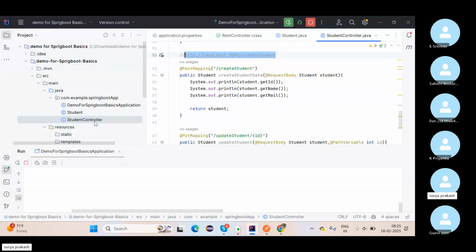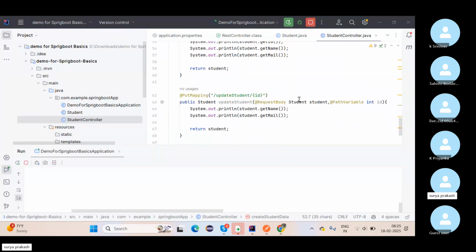Next one is PutMapping. If I want to update the data, then we will use PutMapping. To update any data, based on which field will we update?